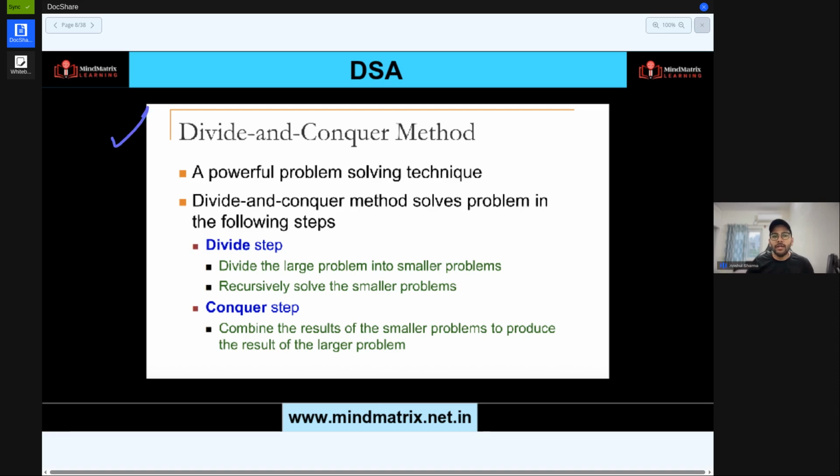So this divide and conquer method is a powerful problem solving technique. The divide and conquer method solves a problem in the following steps. There are two steps basically. The first step is divide. That means we are going to divide the larger problem into smaller problems and recursively solve these smaller problems.